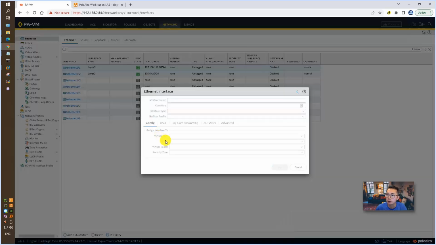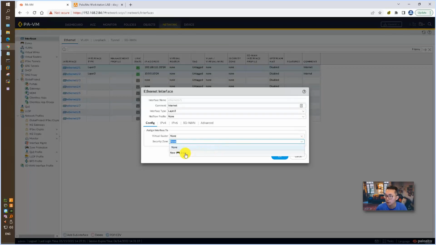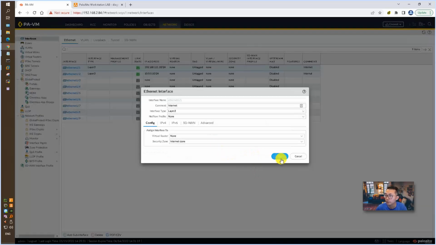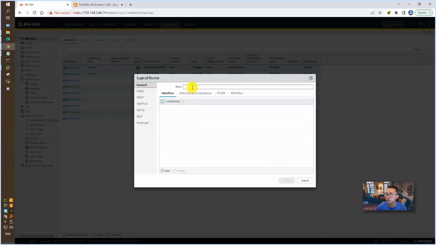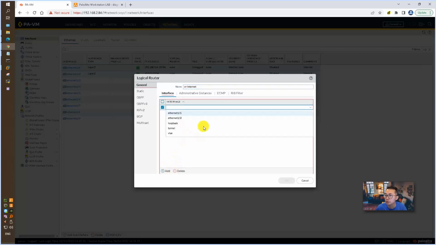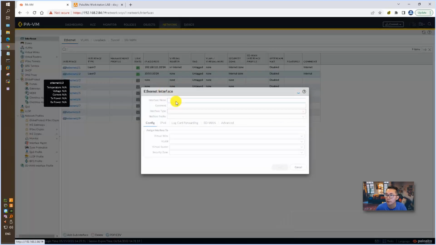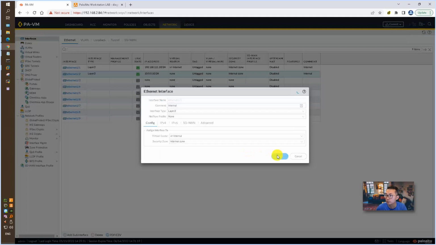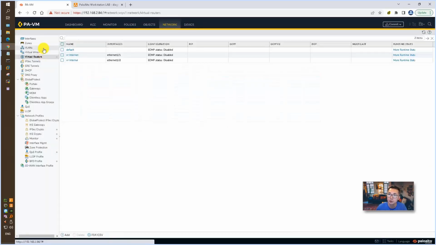Now we're going to add security zones. So we come here and create a new zone. This is going to be our internet zone. We're going to create a new zone for internal. For virtual router, we're going to create 2 of them, one for virtual router internet. This is going to be the virtual router for internal. Going to assign an interface to it. So we created our virtual routers and security zones.